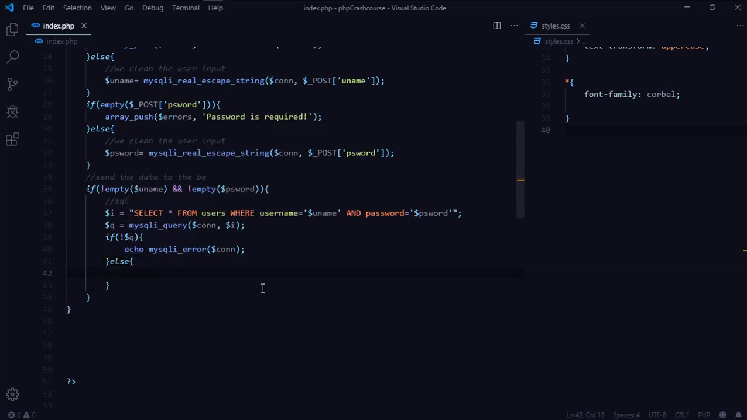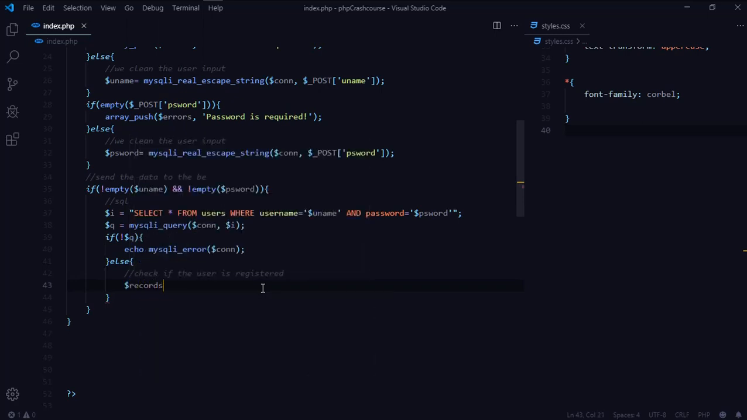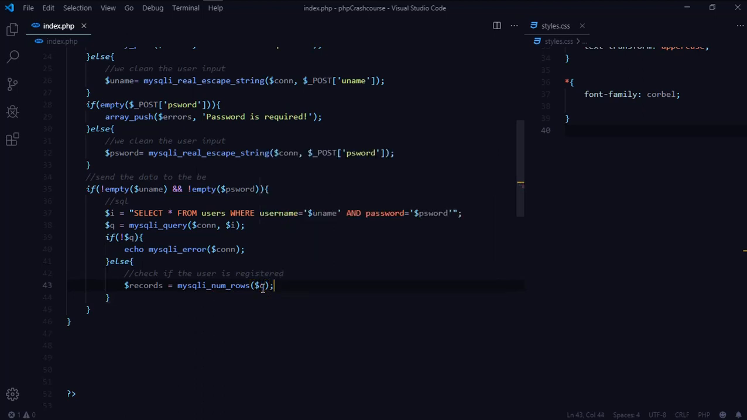Else we are going to do what? We are going to check for the number of rows. If there exists a record like that, we are going to see if our user is registered. So how we do that, we're going to check the number of rows, if there are records. To check the records, you're going to use a method called MySQL num rows, and it's going to take the query, $q. Here you're going to check if $records is equals to 0.